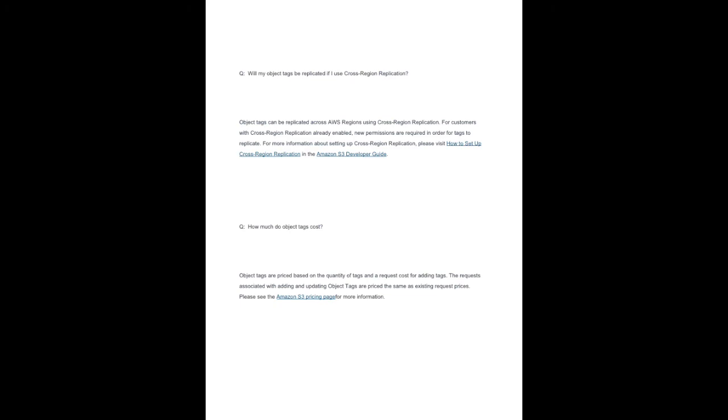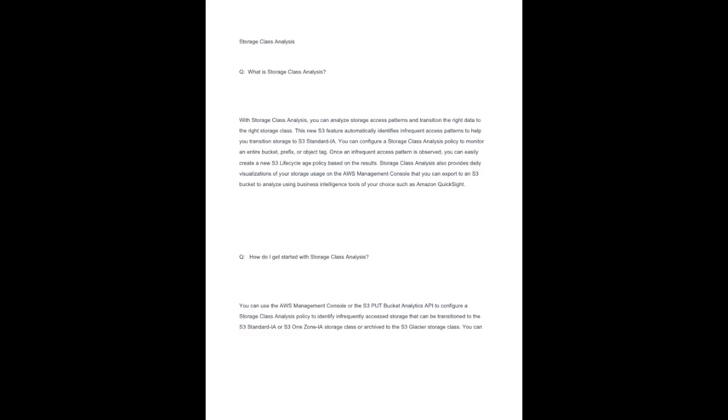Q. How do I get started with Storage Class Analysis? You can use the AWS Management Console or the S3 Put Bucket Analytics API to configure a Storage Class Analysis policy to identify infrequently accessed storage that can be transitioned to the S3 Standard-IA or S3 One Zone-IA storage class, or archived to the S3 Glacier storage class. You can navigate to the Management tab in the S3 console to manage Storage Class Analysis, S3 Inventory, and S3 CloudWatch metrics.